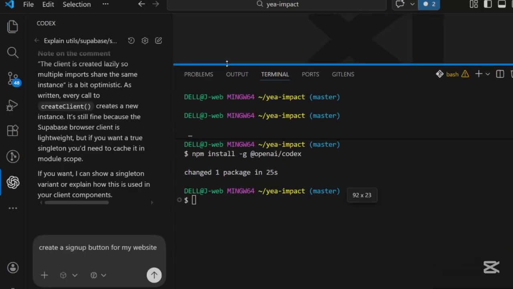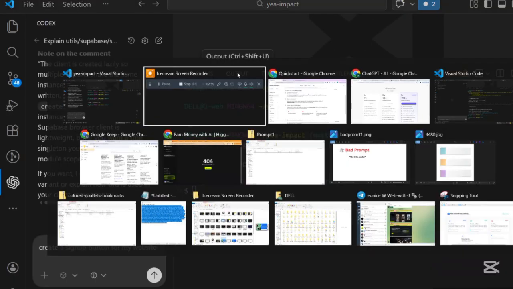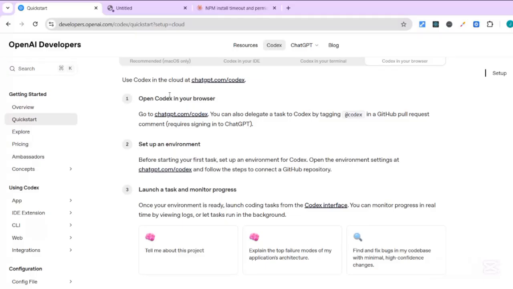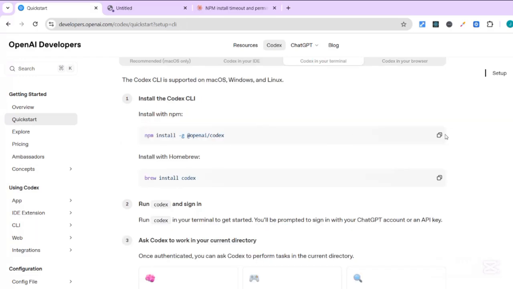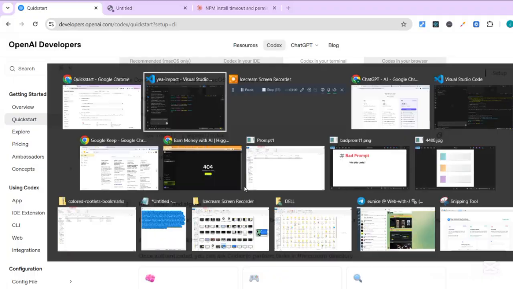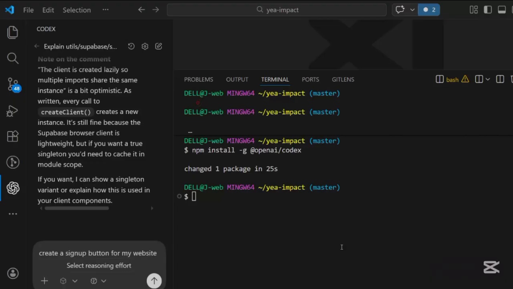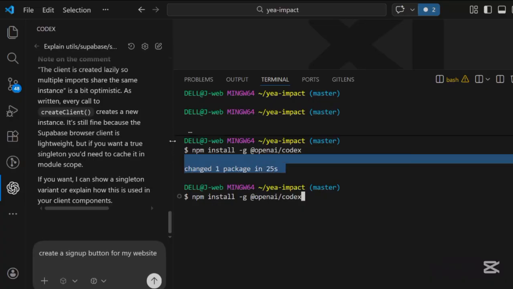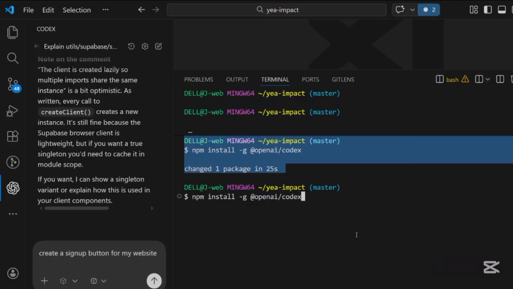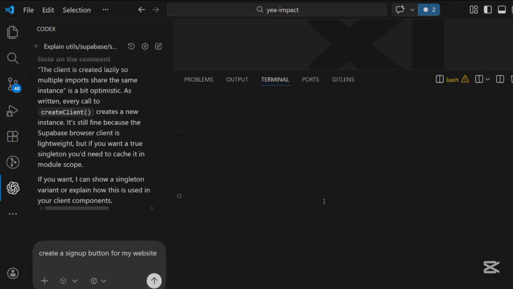So for you to use Codex, the second part we talked about is basically Codex in the terminal. You need to first install, like I said, you copy this code and you jump back into your VS Code, and I think I've already run that code. npm install -g, which stands for global, OpenAI Codex, and once you hit enter, it's going to install. You could see that one package changed already, so it did that installation.